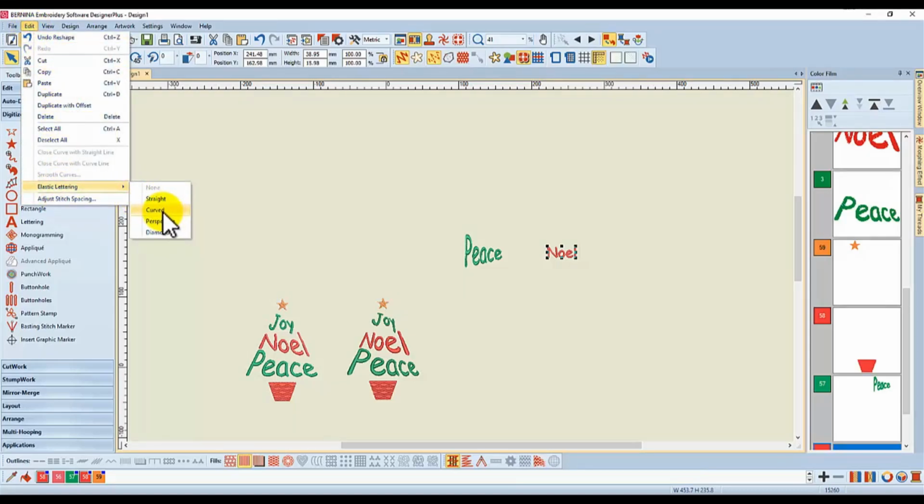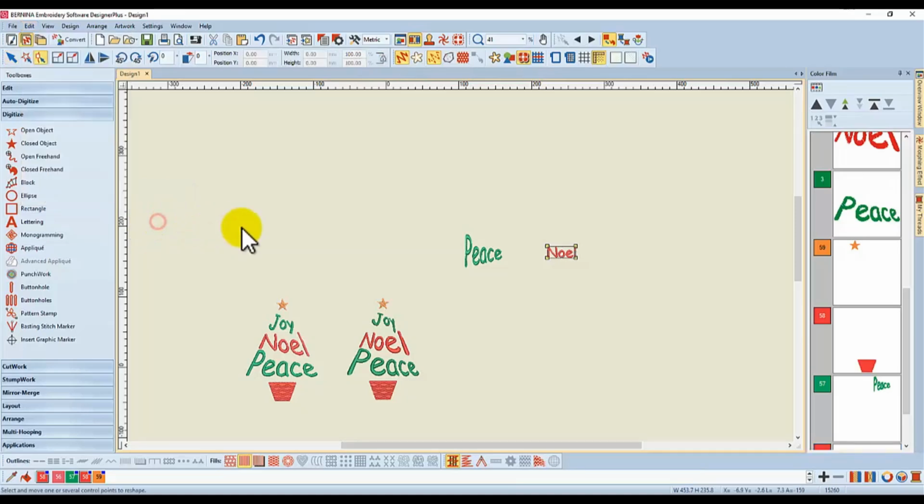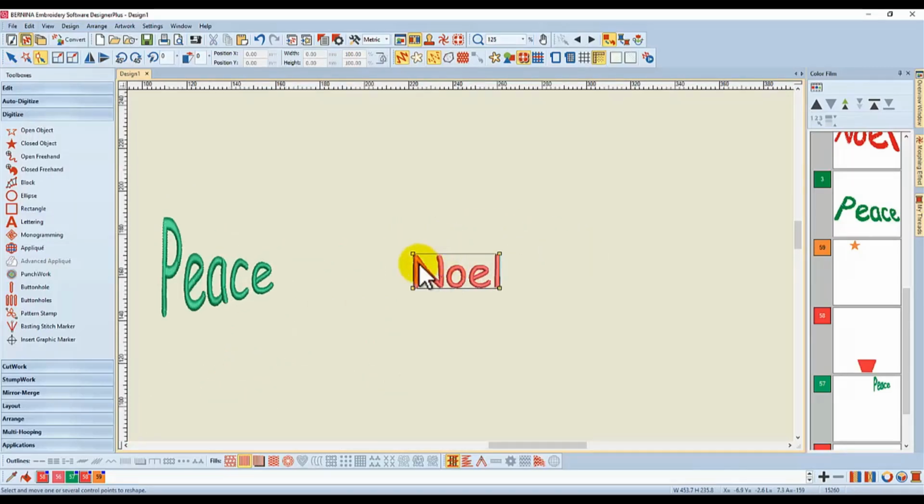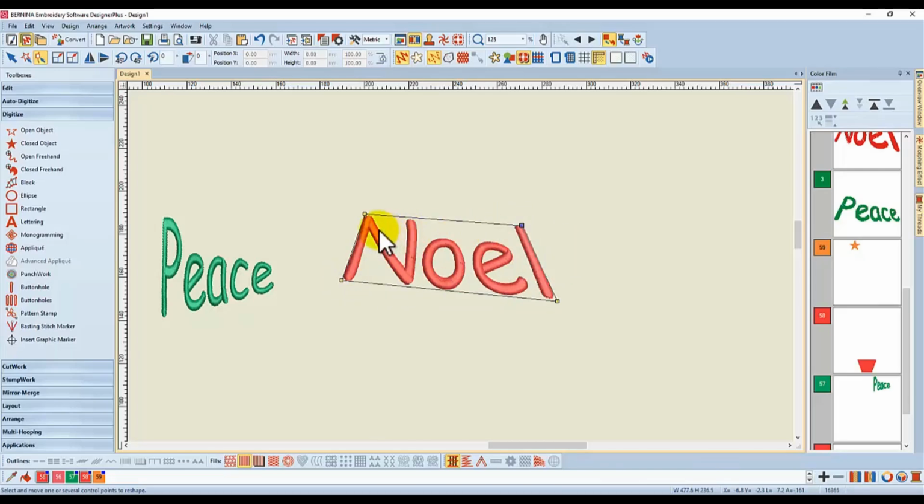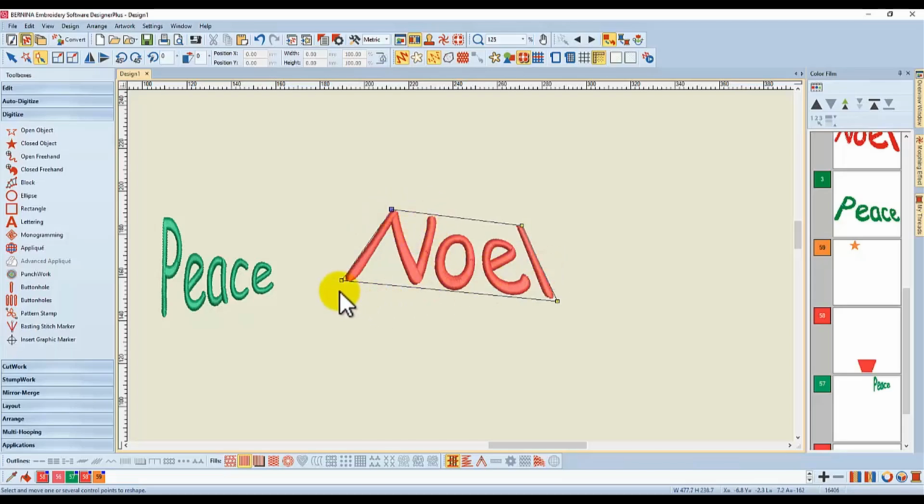Curved, well obviously we don't want that, but you can play around with these different types of elastic lettering if you like, but I'll show you. And diamond, couldn't use that one either, so I've used perspective. So now with perspective I can actually move these nodes in any direction I want. So I was able to create the shape that I needed for my tree. Let me bring that down straight.